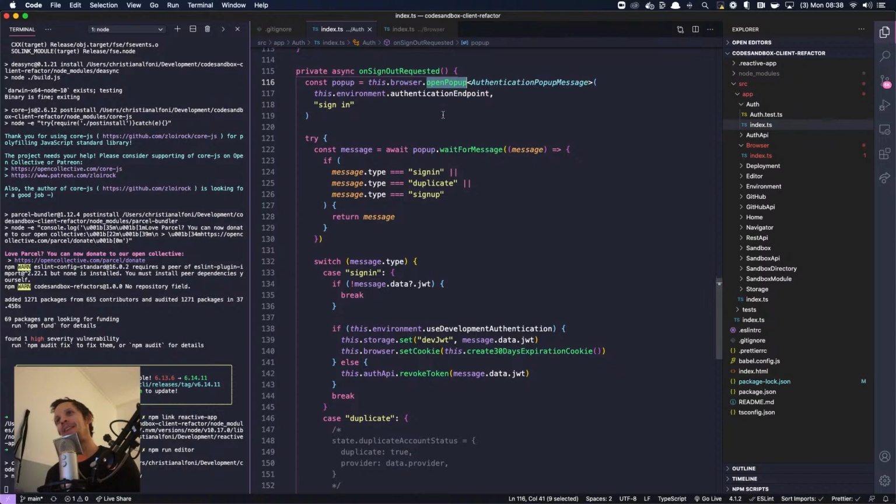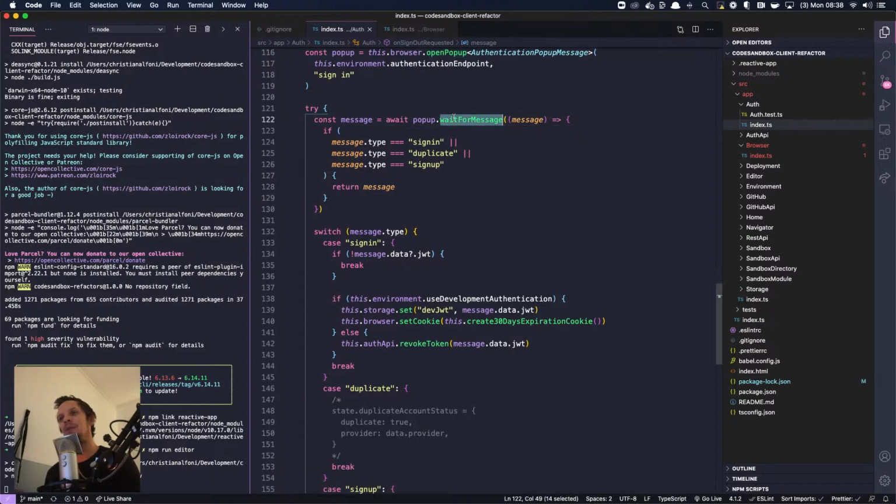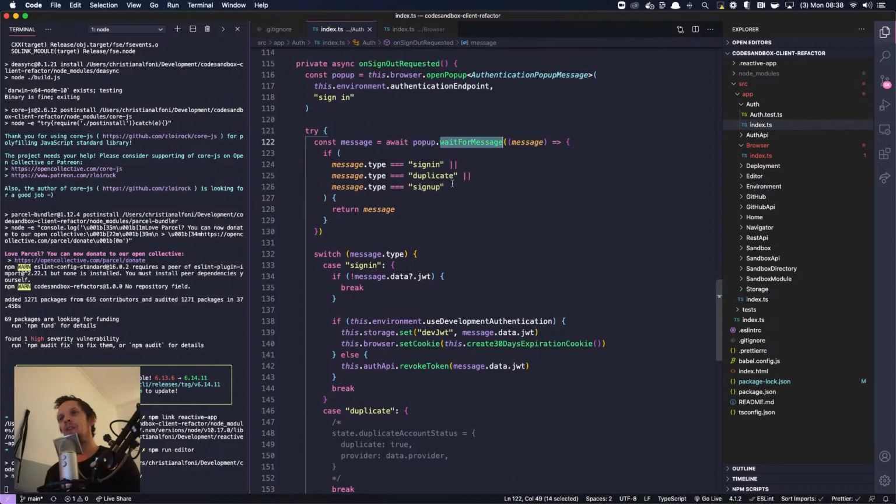Yeah, how would we do this? Because we want to wait for the pop-up to close, and we want to wait for the message. And if either of them happens, we don't want to wait for the message anymore. This is such a weird piece of logic.